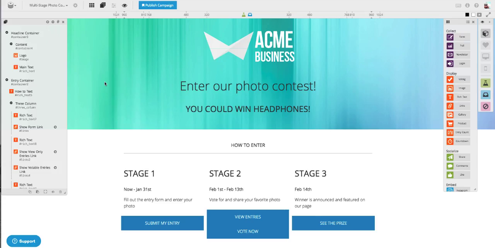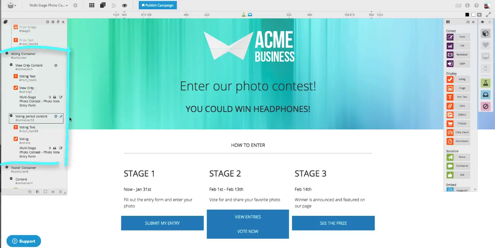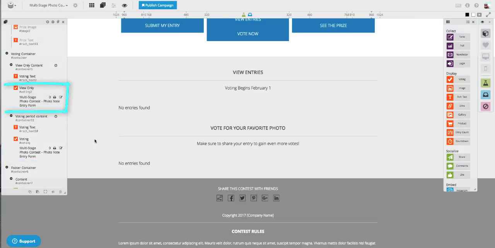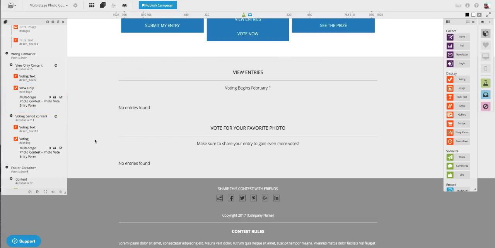Now that we've set up our visibility settings on all of our link buttons, we're going to have to do the same thing for both of the voting widgets that each of these link buttons are connected to. So scroll down in your Edit Widgets panel to the container called Voting Container. Within the voting container, you'll see a View Only Content container and also a Voting Period content container. The View Only Content container contains the voting widget that will display during stage 1 of the contest.